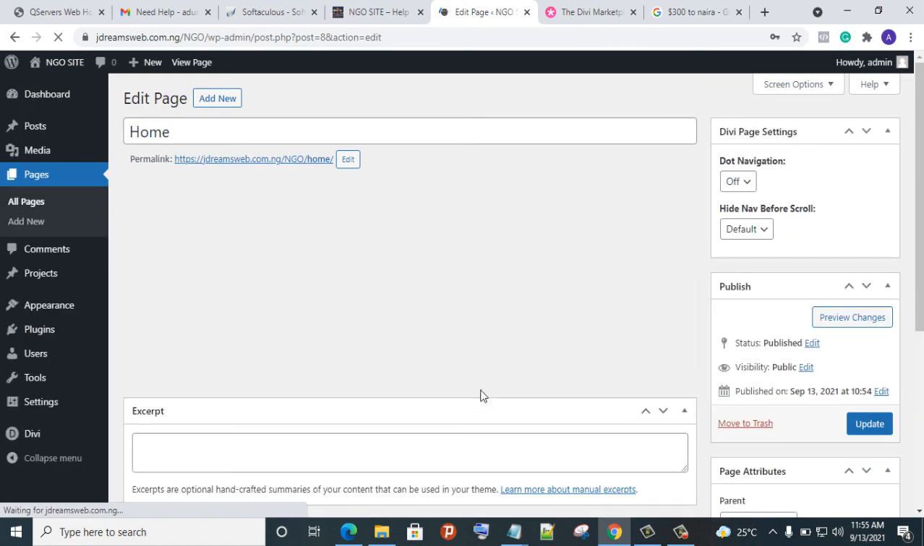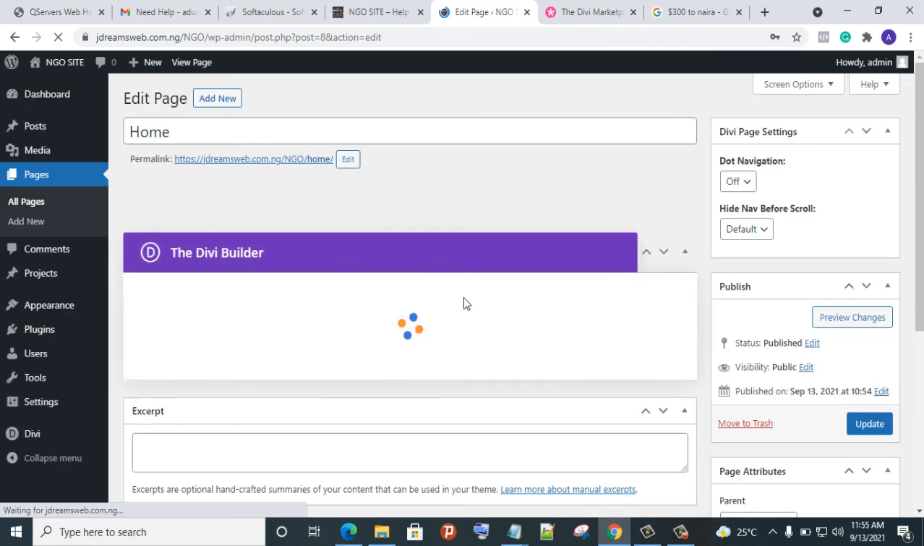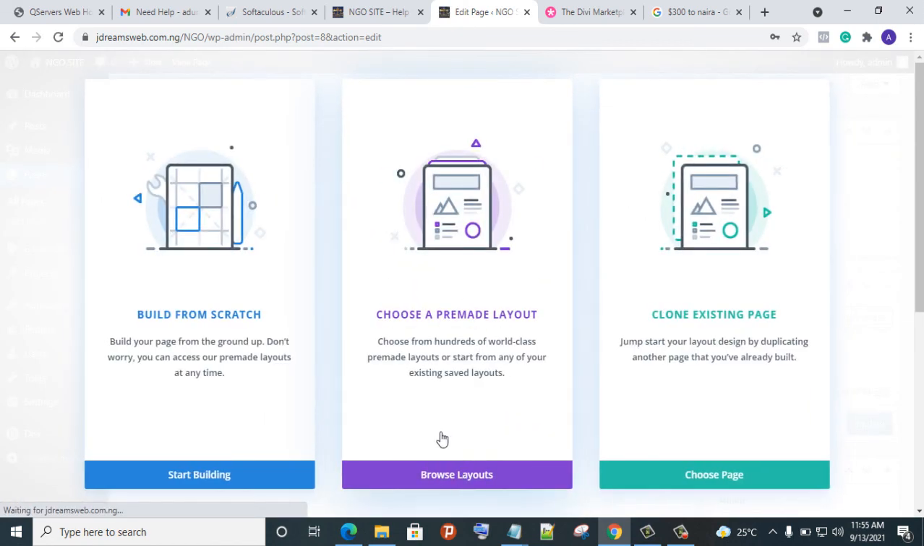Click on start building. So we're going to be using a layout. So just click on browse layout.